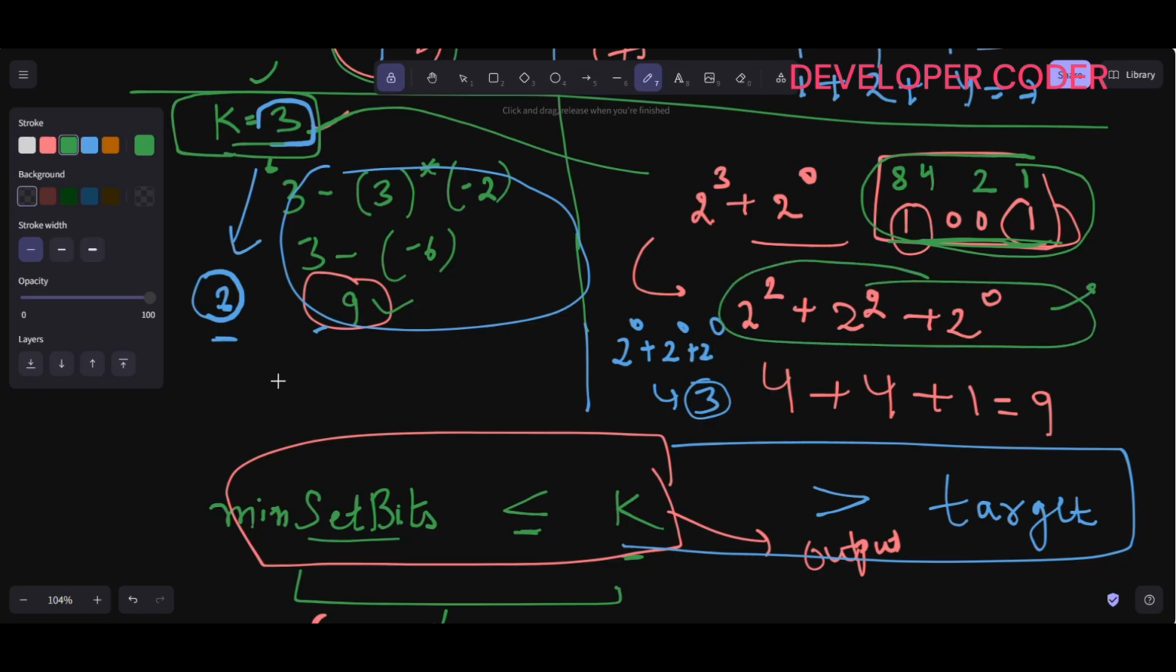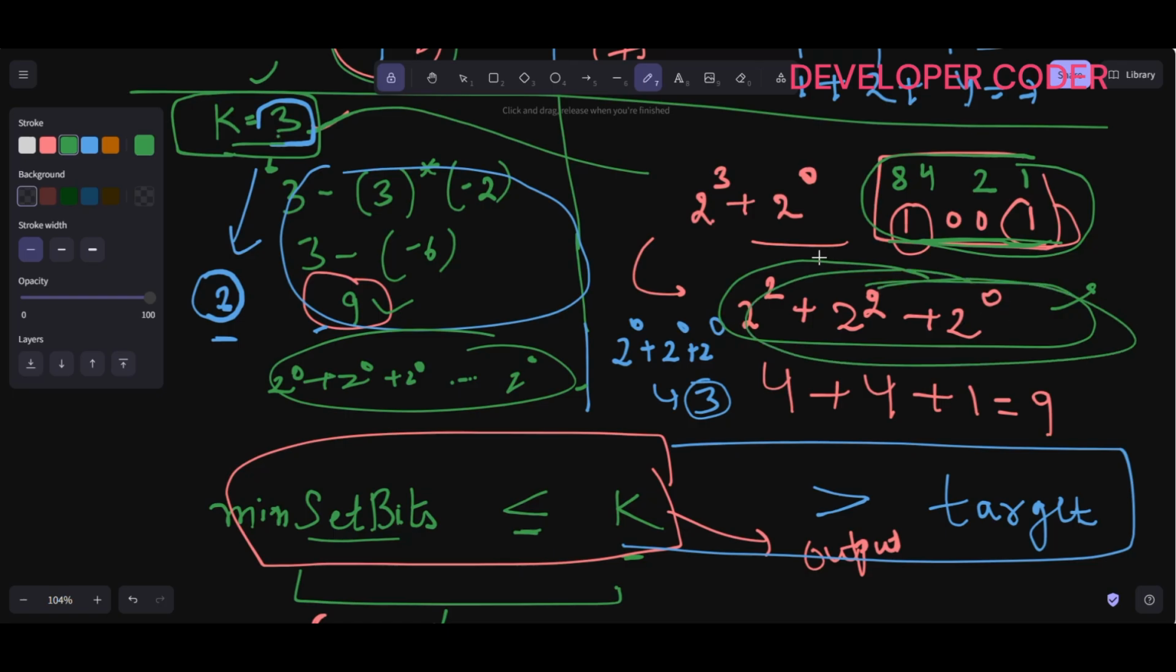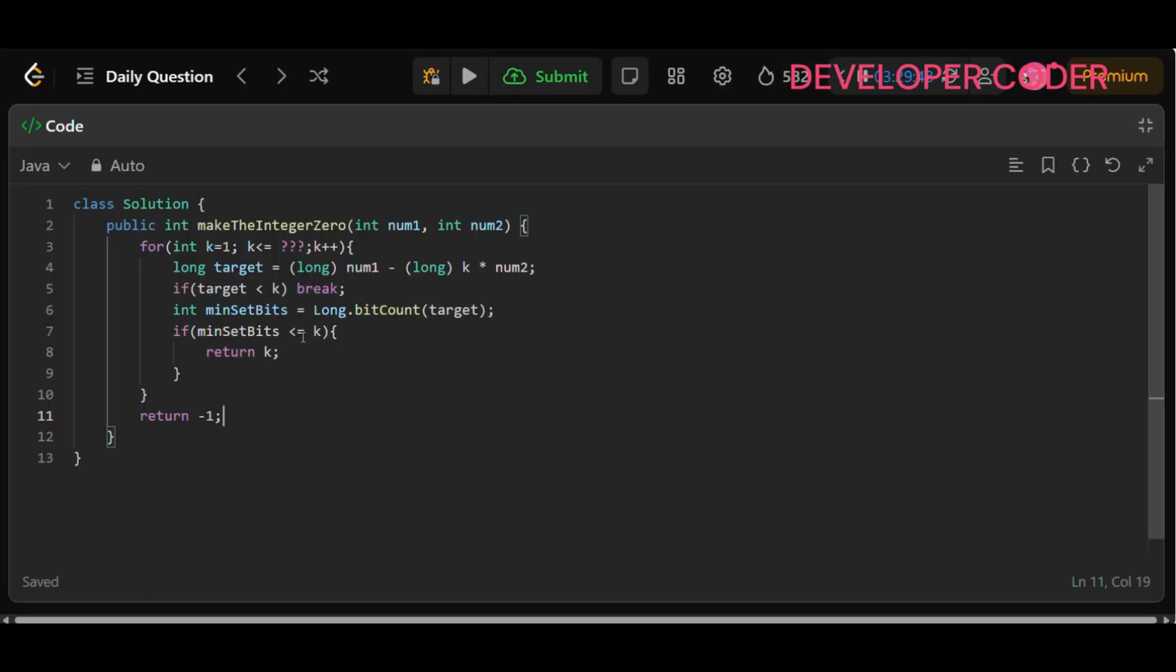Same way, using 2 power 0 plus 2 power 0 plus 2 power 0 up to 9 times, the answer is also there, but we need only 3 operations, so 3 operations is possible. If it is possible with 2, then with 3 it is also going to be possible, right? So we just have to make sure that when my minimum number of set bits is less than or equal to k, we simply return k. That's it.